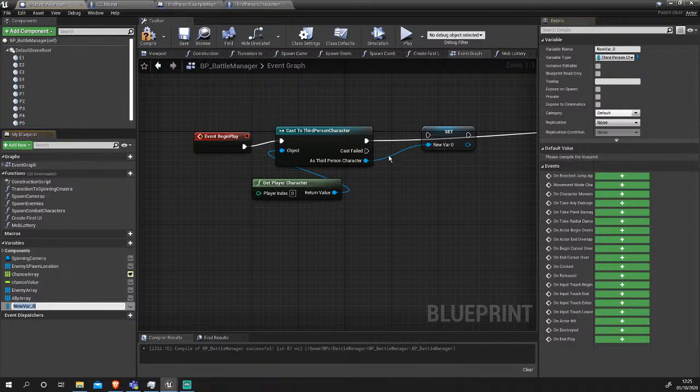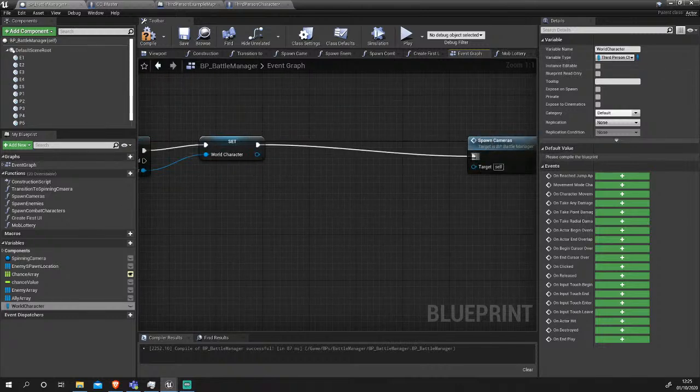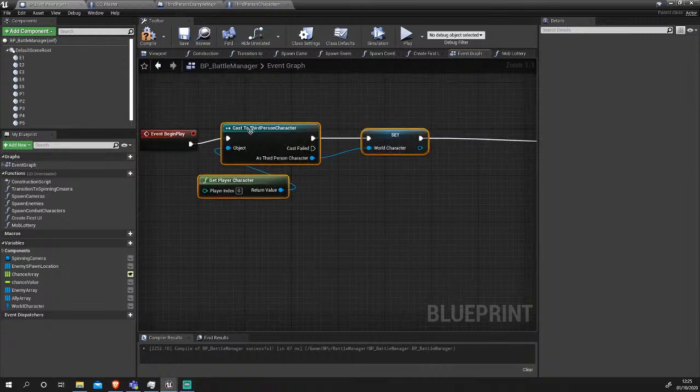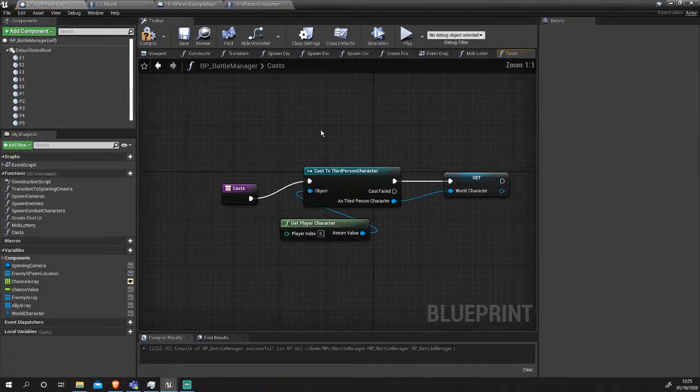Promote it. Call it world character. Chuck that in the rest of there. And we'll collect this into a function, and we'll call it casts. There we go.